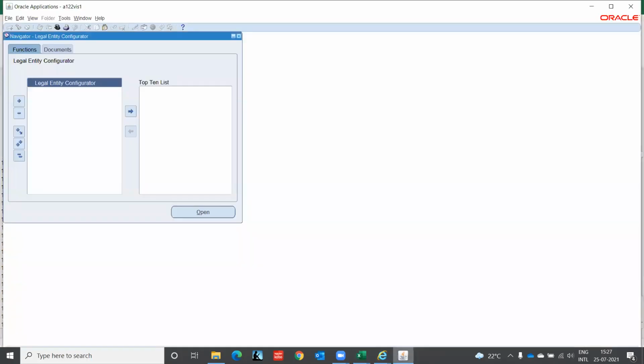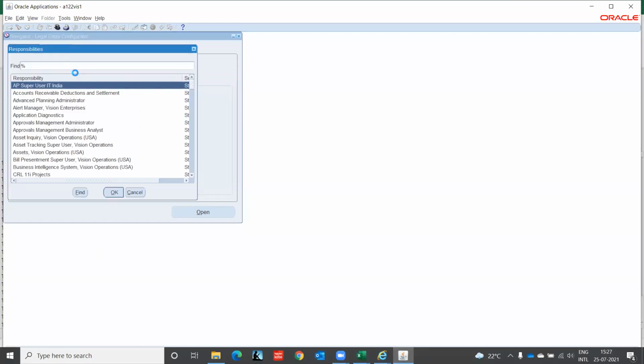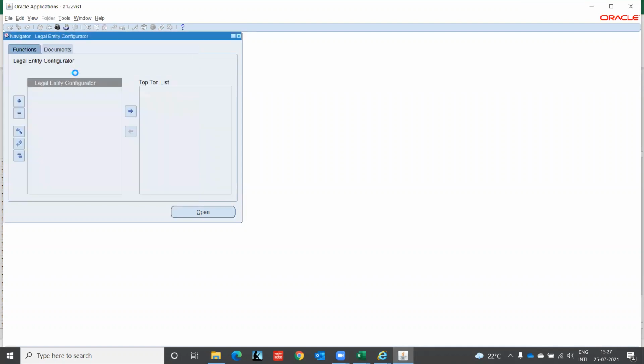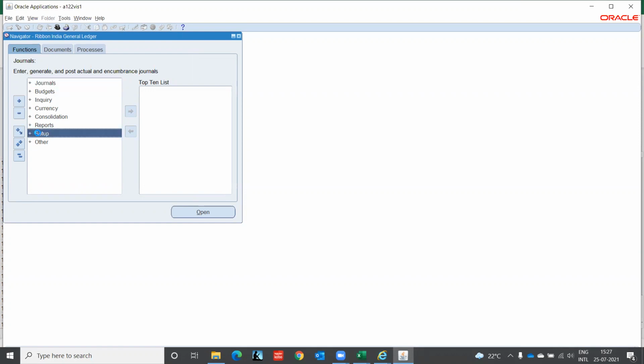To start with, you have to go to the general ledger responsibility, given as India General Ledger. Here you can book journal entries, budget journal entries, do inquiry, do the consolidation and reporting, and do the setup. But in most cases, this setup is segregated from the end user responsibility. So you will not find this setup as a responsibility when you start working on Oracle. You may have just the end user related responsibility.